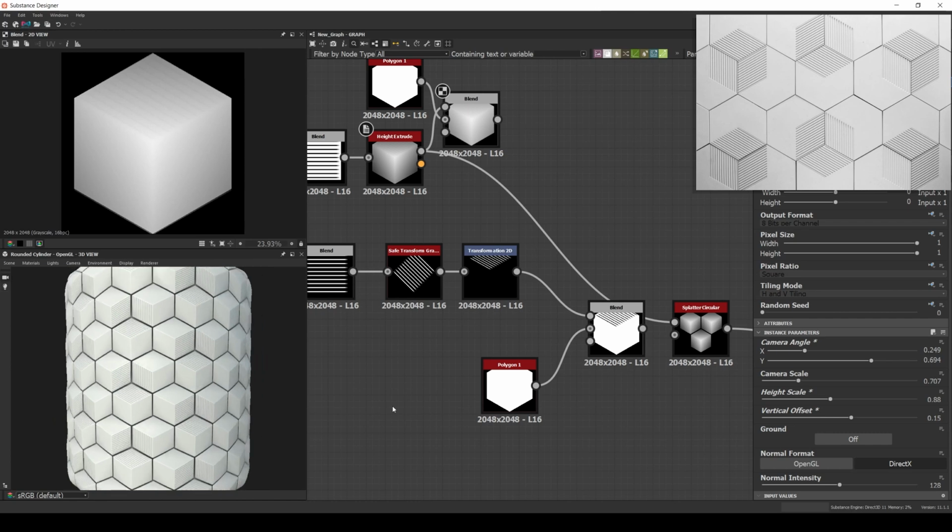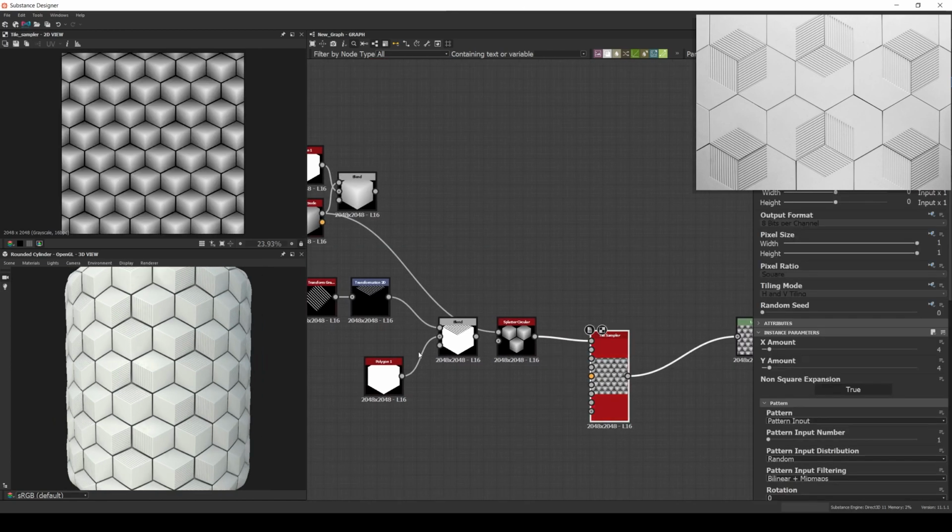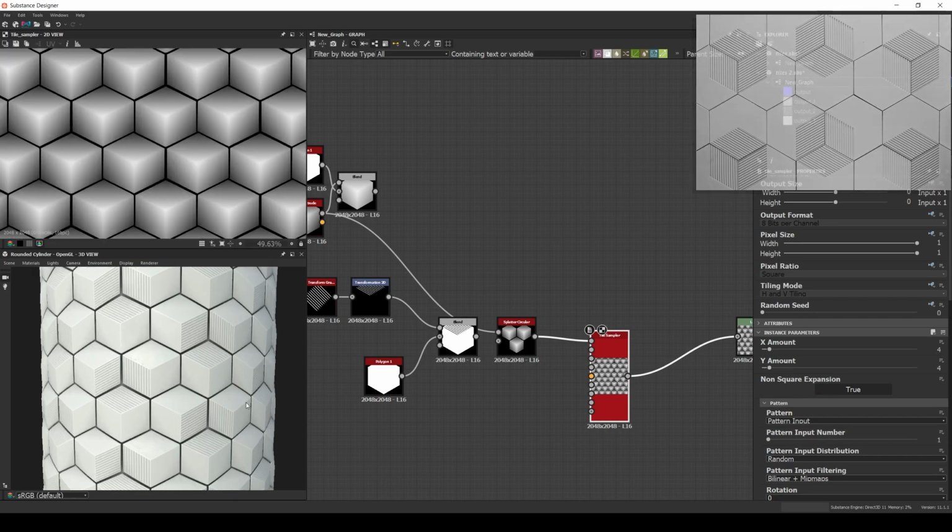Well, that's all for now. Hope this fast tutorial helped you see how to break patterns into simple shapes, and also the potential of the Height Extrude node, which is pretty amazing.